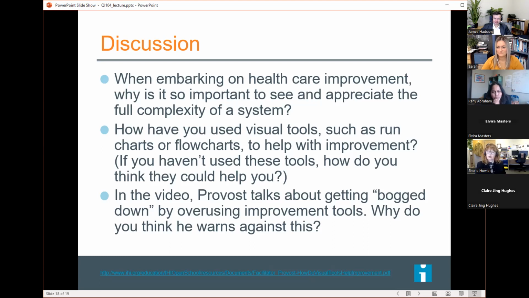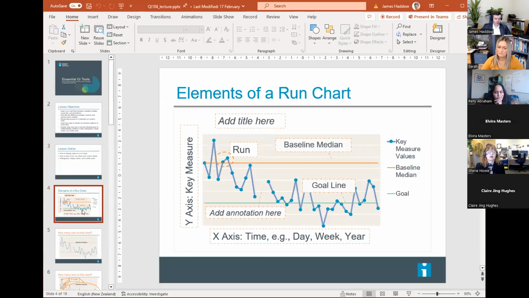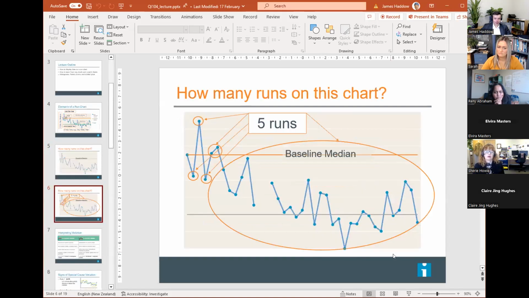Sorry, James. I'm sorry, my camera is not working, but I'm still struggling with the runs part of it because I can't seem to get it right in my head as to what the run actually looks like because it all looks different. I don't know if it's just me, but the other stuff is all familiar and makes sense. Okay.